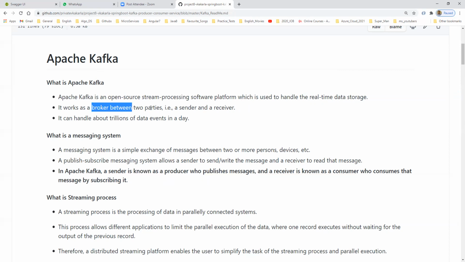It works as a broker between two parties. One is the sender and one is the receiver, which means the sender is nothing but a producer, and the receiver is nothing but a consumer. Inside the Kafka components, it works as a broker between two parties. I want to publish the data, you want to consume the data. At that time, I am a producer and you are a consumer. So like that, Apache Kafka offers two components: one is producer, one is consumer. The same thing we can say, one is sender, one is receiver.